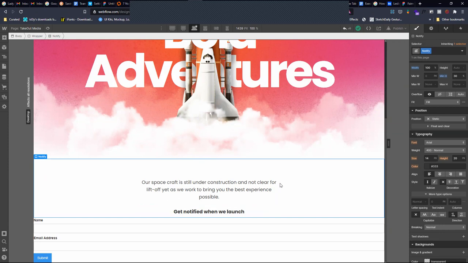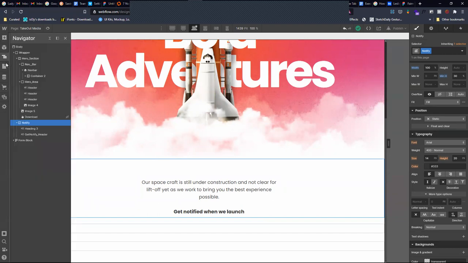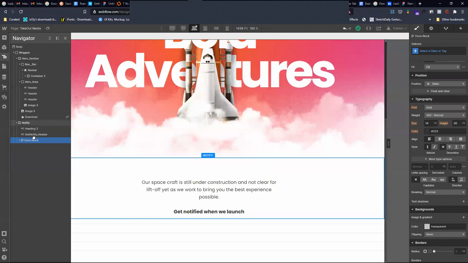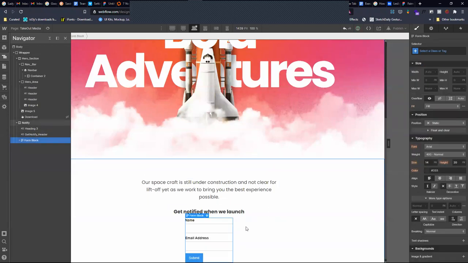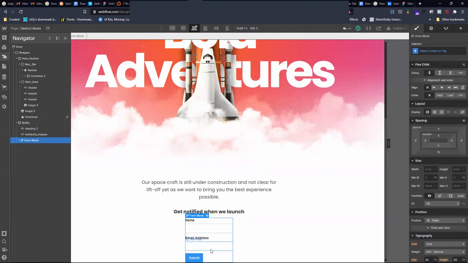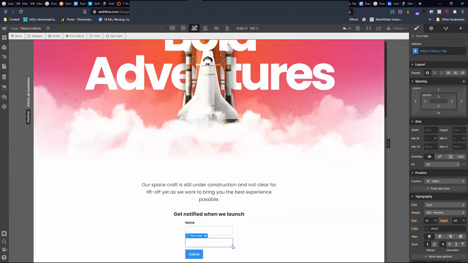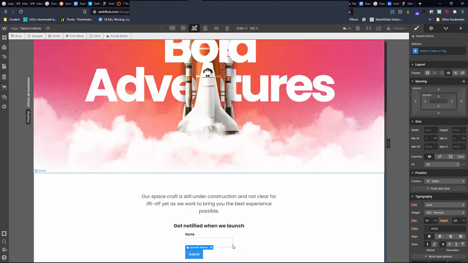So one way to actually cover that is we just select the form block. Yeah. So what happened was that the form block landed outside of our section, our notify section. So that's why it was doing whatever nonsense it was doing. So let's remove the things we don't need. We don't need the name, email address. We don't need this extra.